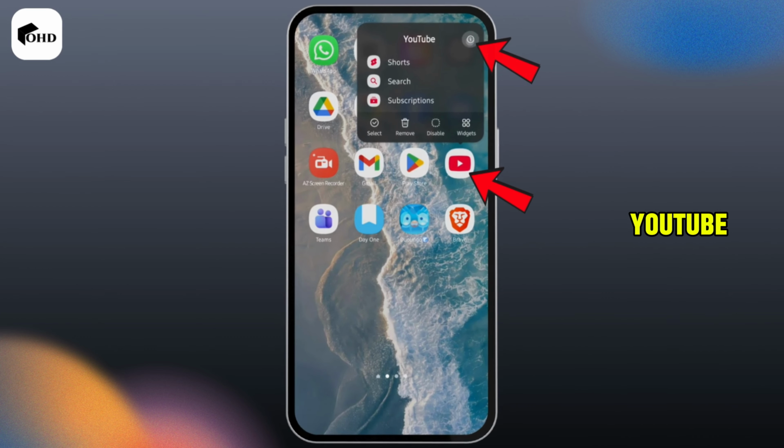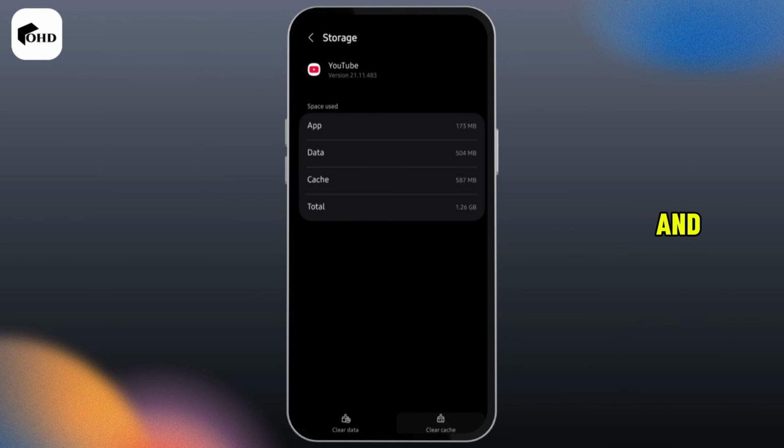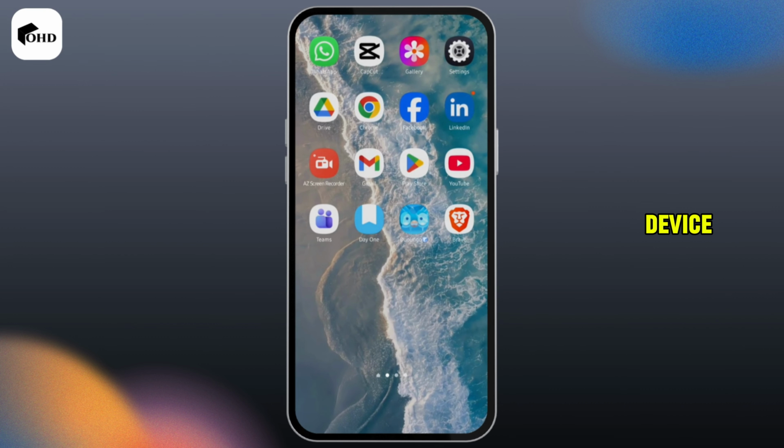Long tap onto YouTube and select the eye icon. You will get to this app info page. Scroll below, select storage and clear the cache. Now once done, select force stop, then select OK. Restart your device again, launch your YouTube and it will fix your problem.